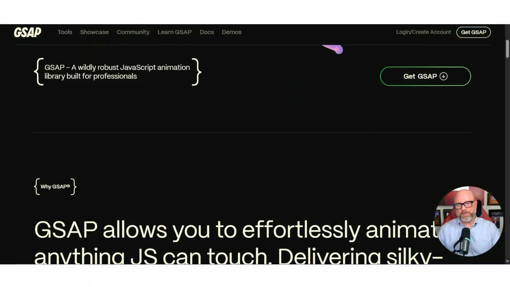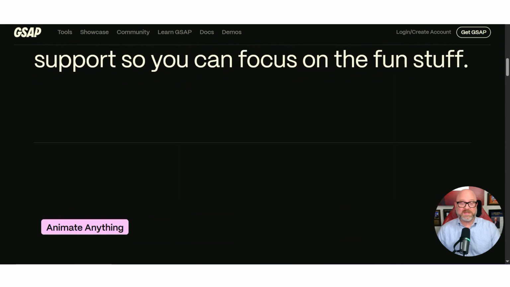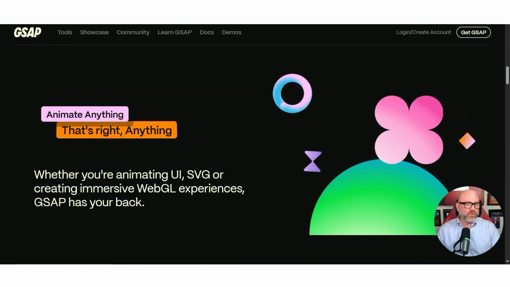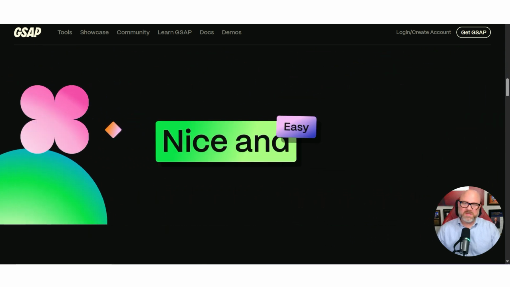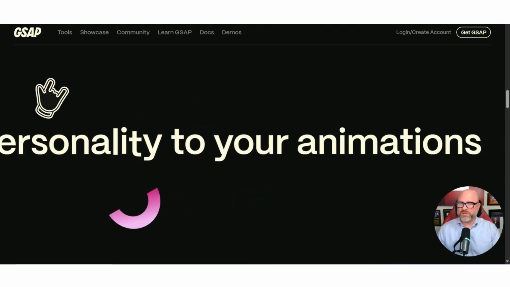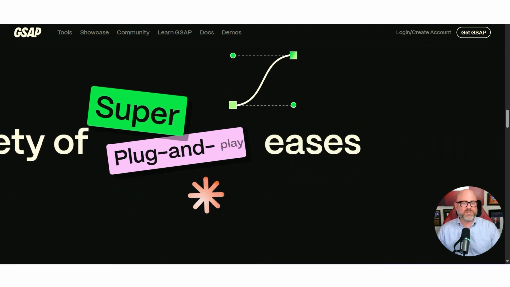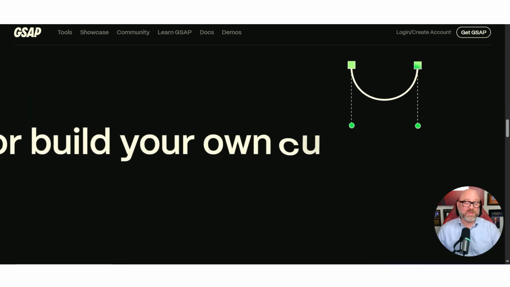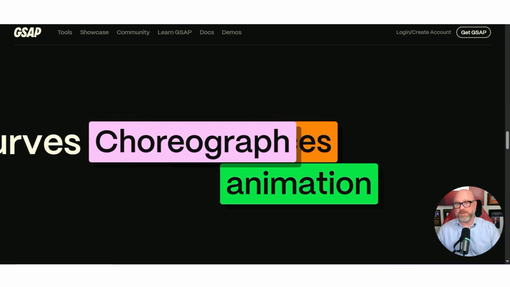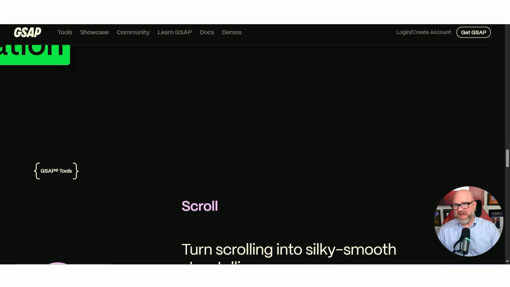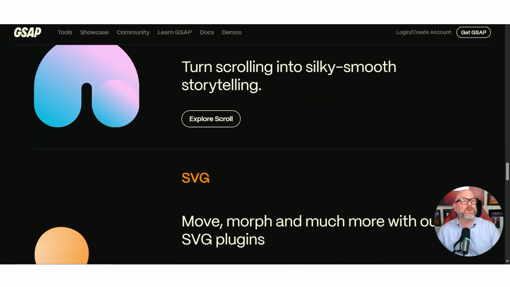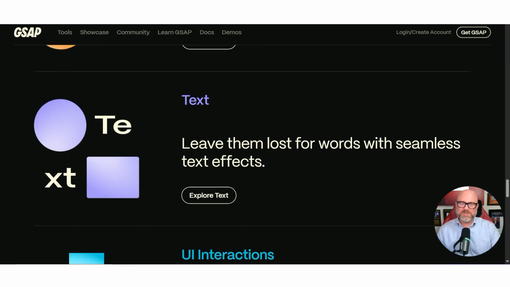We'll begin with GSAP, which stands for the GreenSock Animation Platform. It is crucial to understand that GSAP is not a website builder. It is a professional grade JavaScript library, which means it's a set of code that developers use to animate elements on a web page with incredible power and precision. It is famously fast and lightweight, allowing for buttery smooth animations that don't slow down the website.